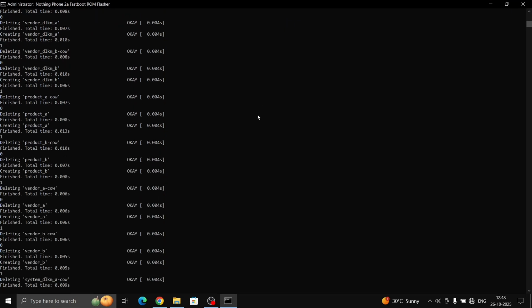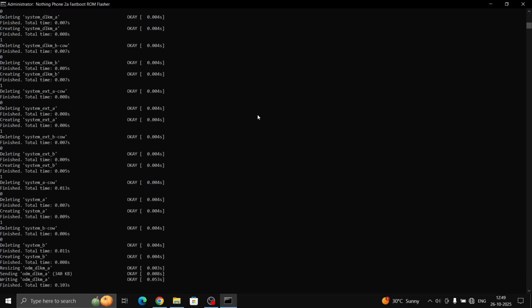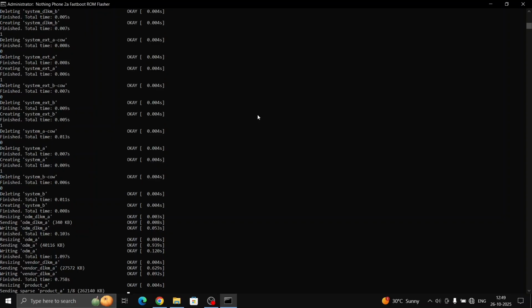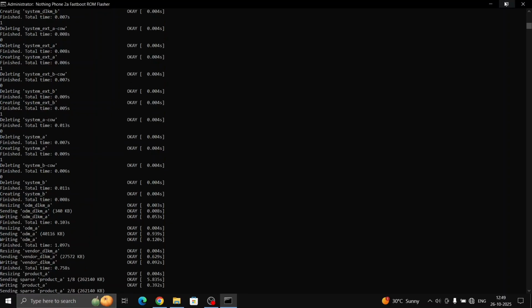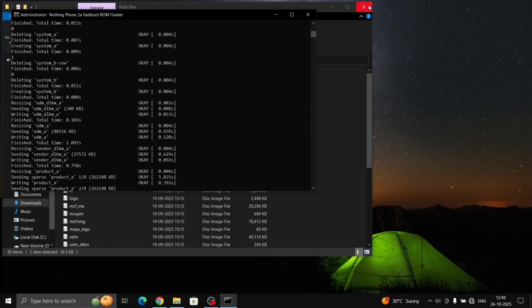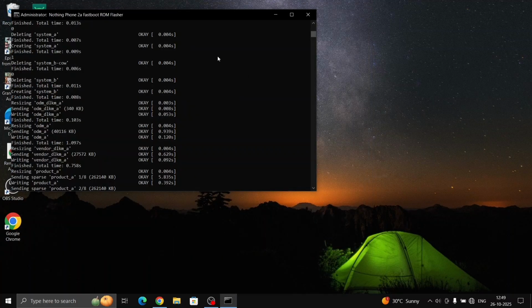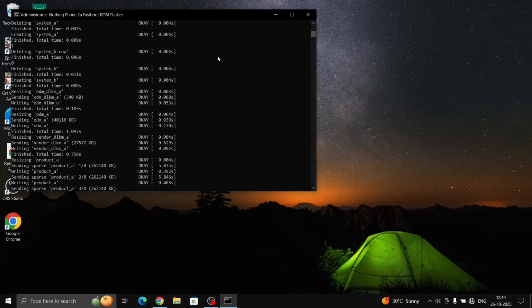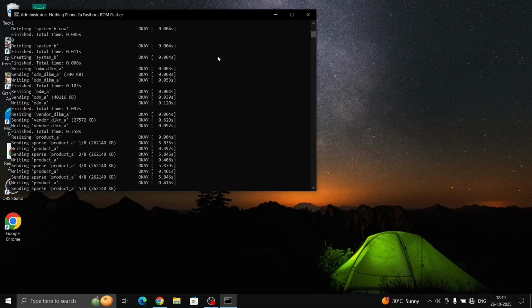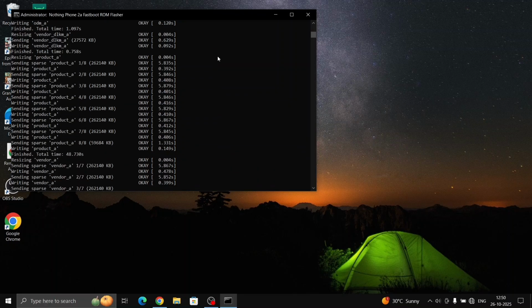And here it started to flash the remaining files. Now this script will automatically flash all these files in our device. So let's just wait for it. It will hardly take 7 to 8 minutes or 10 to 15 minutes depending upon your PC's performance.